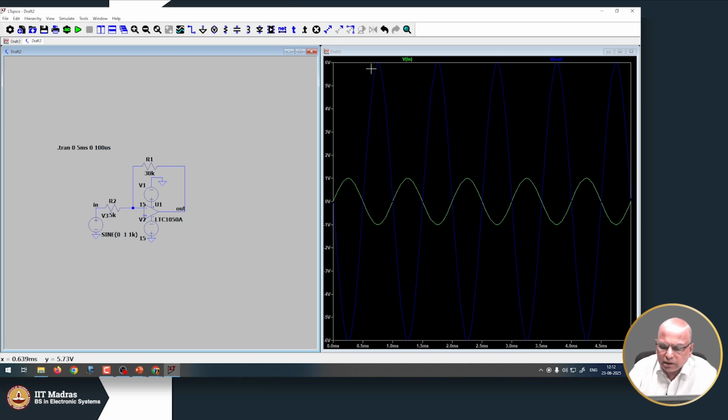There is a factor of 6, isn't it? We had adjusted this to be 30K. 30K divided by 5K is 6, and here it clearly brings out the phase difference, right. It is a 180-degree phase shift. When the input reaches its positive peak, the output reaches its negative peak.